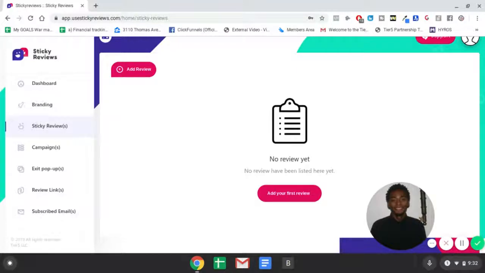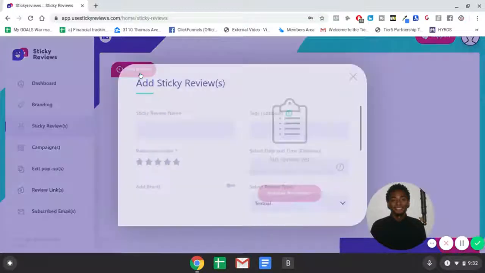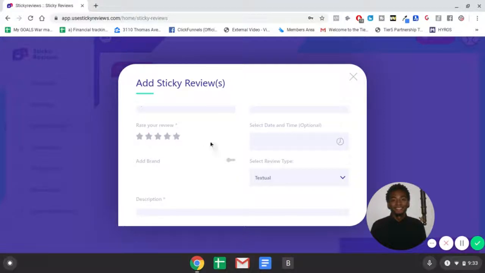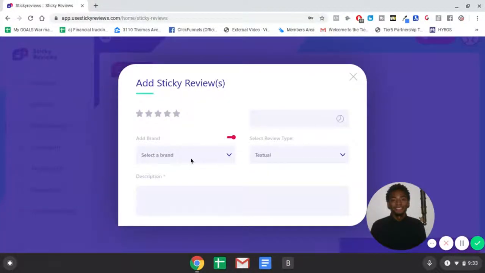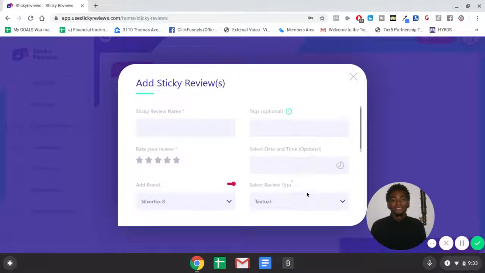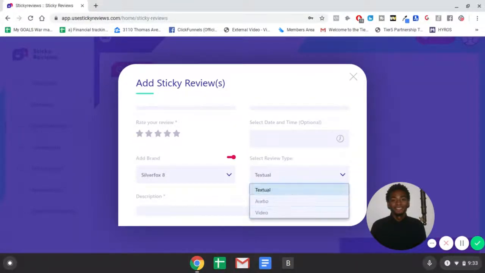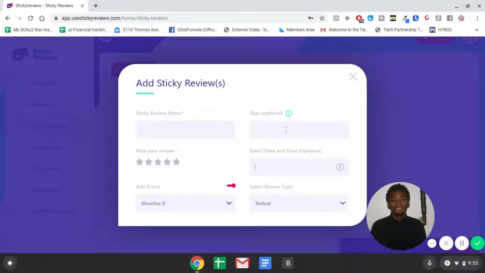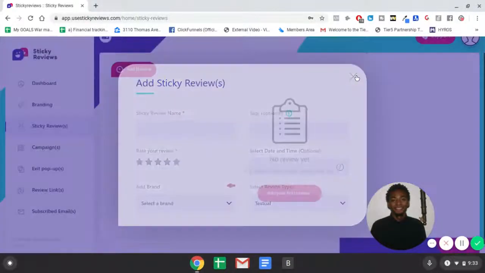Then there's Sticky Reviews, the actual reviews. You can add a review. If you get a review from someone, you can add the review in here, or you can send them a review link, which is what I'm going to be doing. I'm not going to be adding reviews personally, but here's how it looks. You could fill it out. You could rate it. You could add your brand name. Like I said, it's going to show your business, not anybody else's. You can upload the image of the person, a description. You have the review type, so it could be textual, audio, or video. You can select the time and date the review was sent in, and you can select the tag. So it's pretty simple, straight to the point.